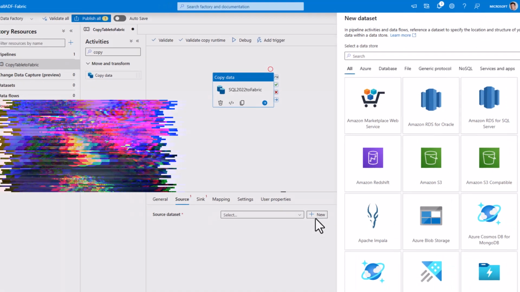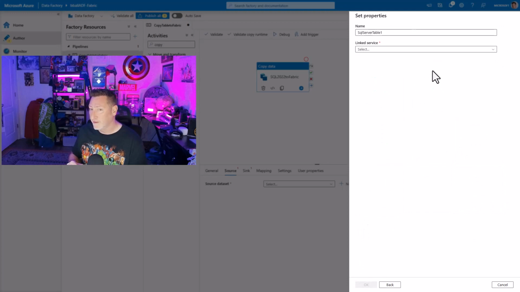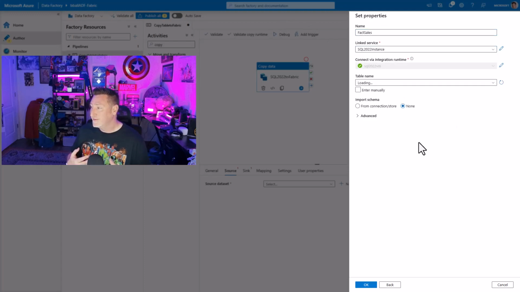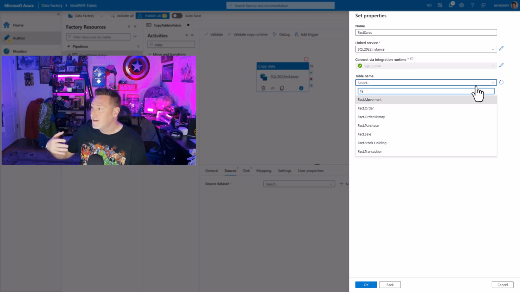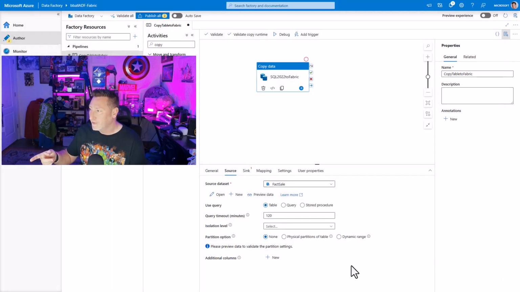I'm going to go to my source. I'm going to click new, and this is where I'm going to select the SQL Server object. Now we've already created our link service, so it's just a matter of me titling this. Again, if this was dynamic, we'd make a dynamic data set, but I'm going to call it fact sales. I'm going to select my linked instance, and then I'm going to get the fact.sales table. Now that I've got this, everything looks good. And I'm calling it fact sales, but it's fact cell. You get the drift, right? I'm going to click OK.